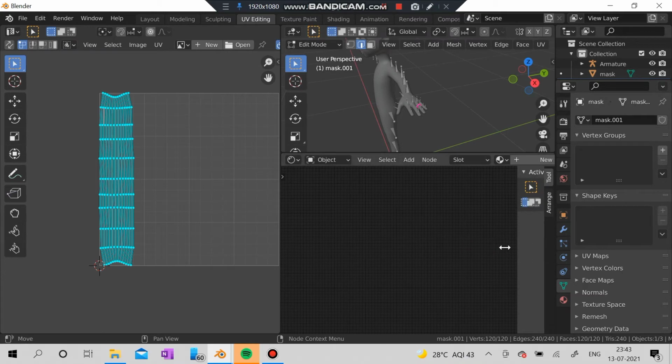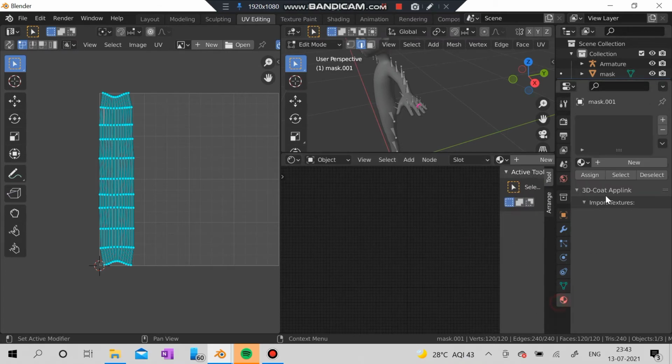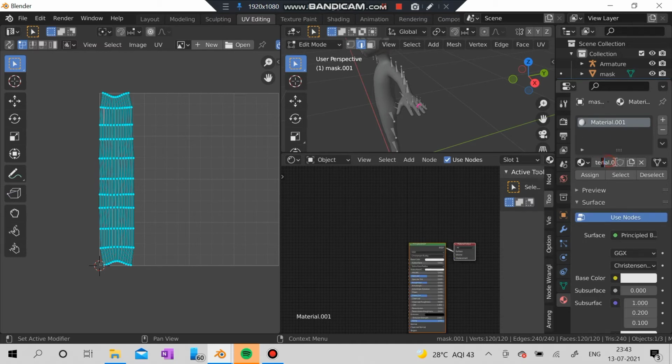You can see the shader editor doesn't have any shader, so I'm going to create a new shader for my ring and name it.